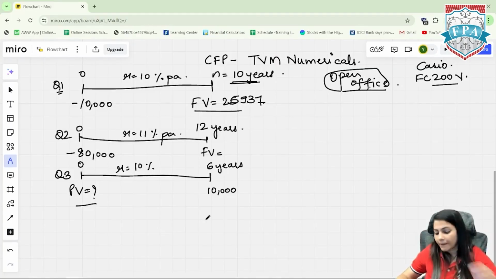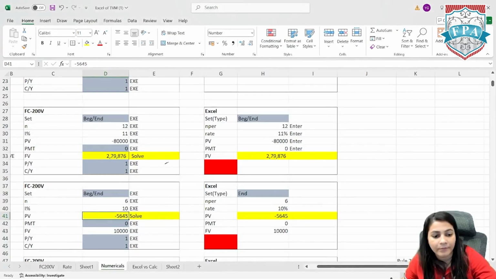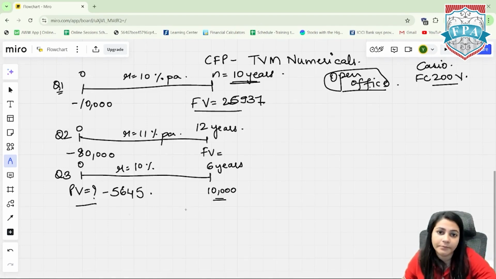Which means if you invest 5,645 today and you see the answer has come as negative 5,645. Why? Because the Calc knows the math language. That if 10,000 will be received in future, today I will invest something. That's what it is doing. So minus 5645 is what I invest today at 10%. So after 6 years, the value almost doubles, which is 10,000. I hope it is absolutely clear in the calculator.